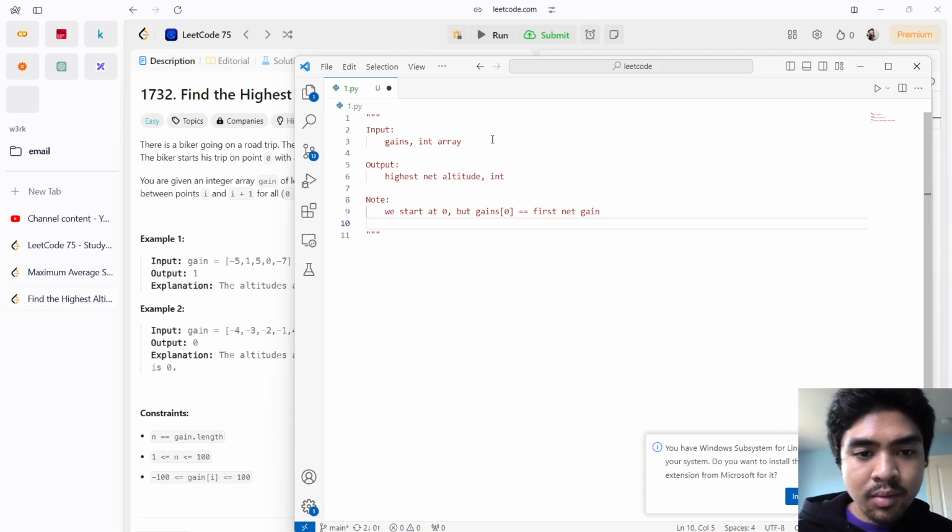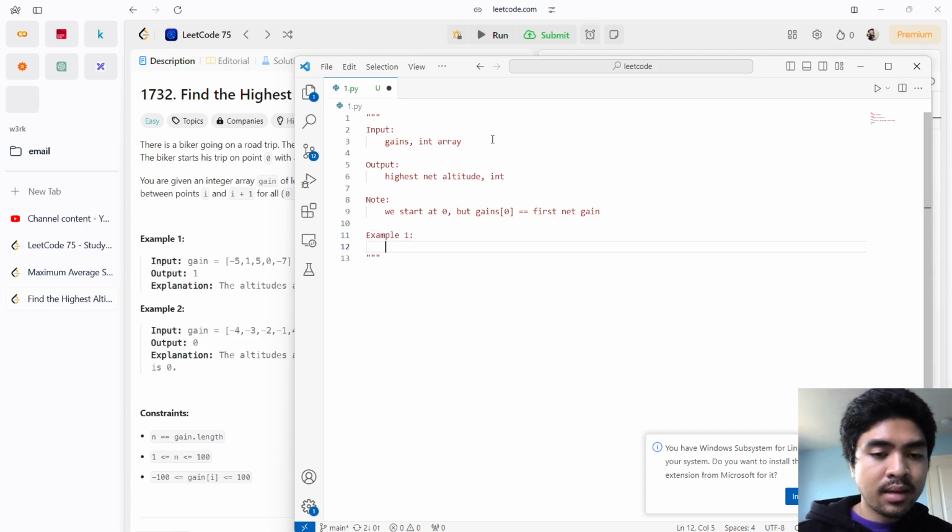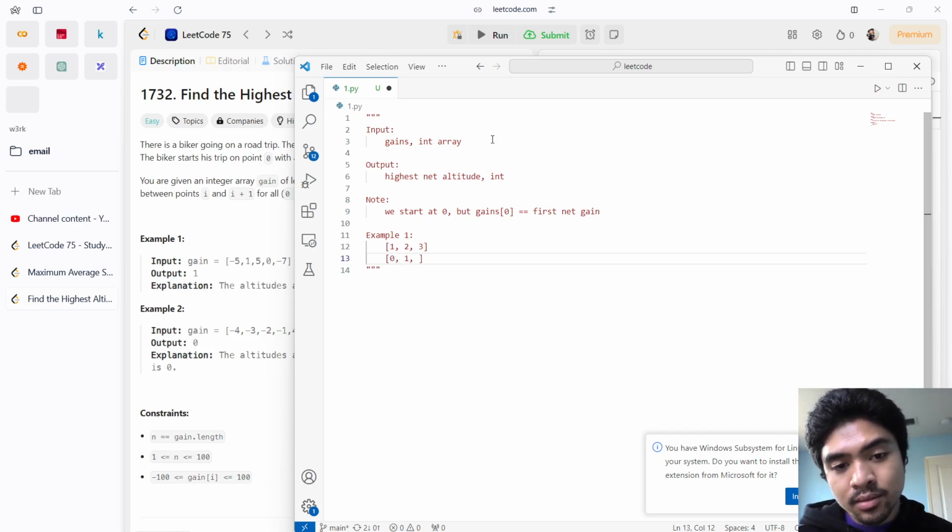Okay, so what we're going to do is go through some examples to get into my head whether I understand this or not. So let's say example 1. We're given gain as 1, 2, and 3. At this point, we start at 0, right? But then we add +1, then +2, which is 3, and then +3, which is 6.